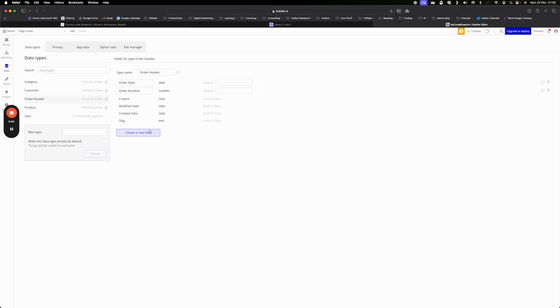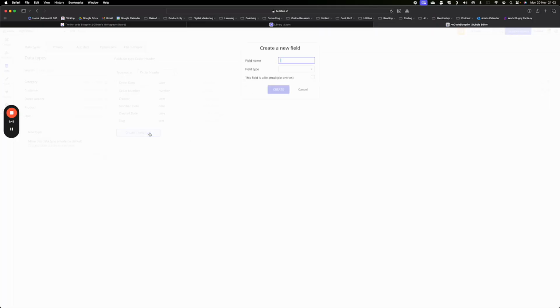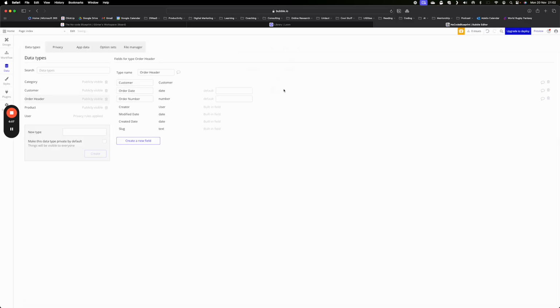And now we want to specify that this order is going to be for a specific customer. So let's say customer. Now remember when we did the join between the customer and the order header table in our logical data model? You can see here we've been choosing basic data types. I'm not going to choose that. I'm going to say I want the customer, and it's going to create that link for me. So we've got customer, order date, and order number.